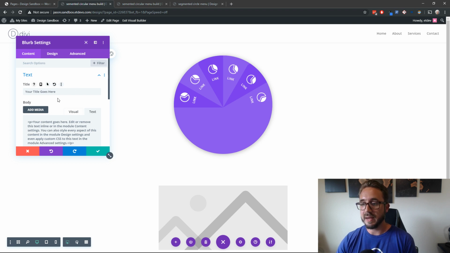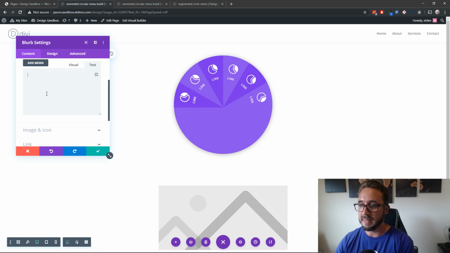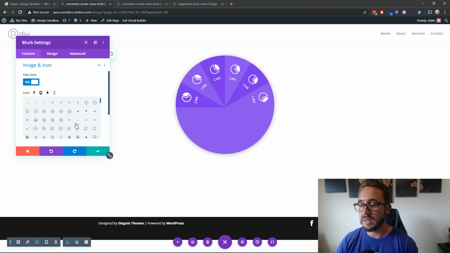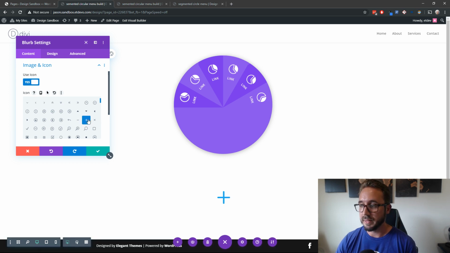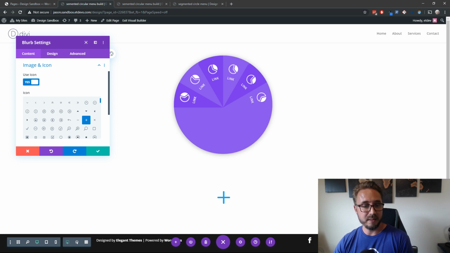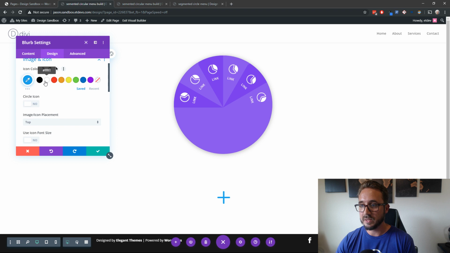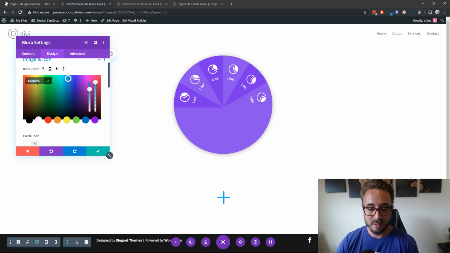And then let's update those settings. So I'm just going to use the icon. So I'm going to take out the title, take out the body text, and I'm going to select to use an icon. And I'm going to use the plus icon, so wherever that one is. Yes, there it is. So there's my plus icon down there. Let's go ahead and create an icon color. Let's go to my image and icon settings. Change that to a darker color.